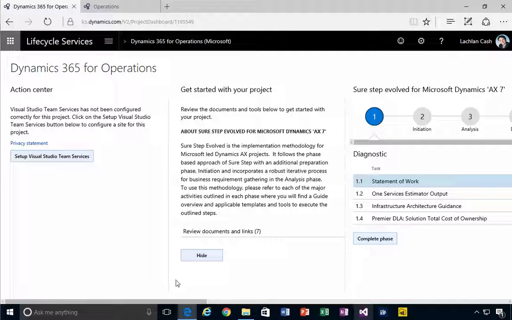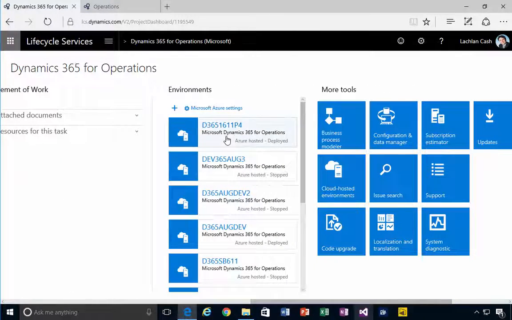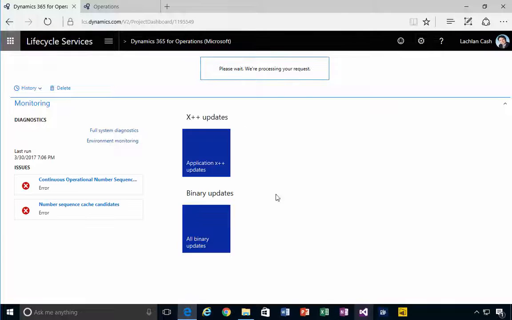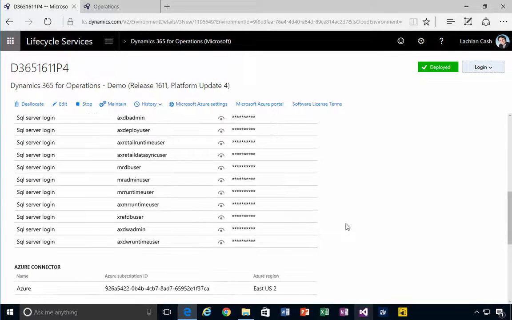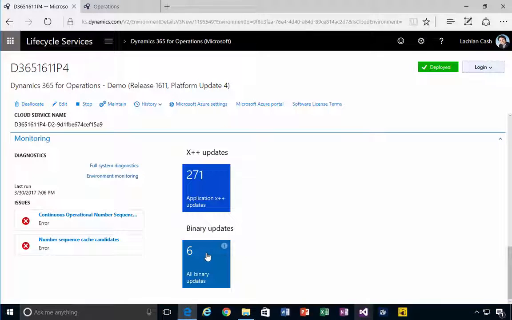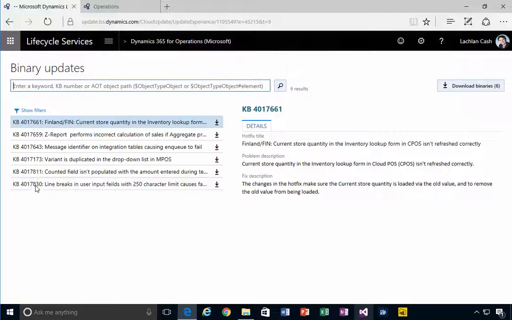I'm in LCS here. Let's have a look at the update for improvements to the binary deployment for the hotfixes. So I've got an update for environment here, and we can zoom into that environment and have a look at what hotfixes are available. I did an update already, so I've only got 6. These are 6 new, probably within the last week, because I did an update about a week ago in this environment.